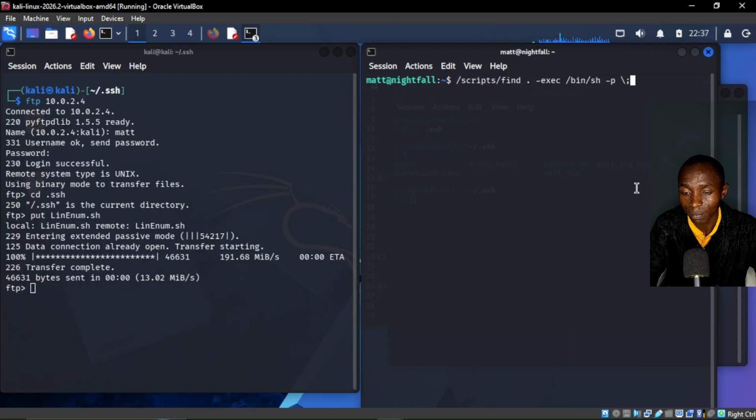And then slash and semicolon marks the end of the exec command. So after this, press enter. You want to check who you are at this point. Who am I? Right now you are Nightfall as opposed to being Matt.